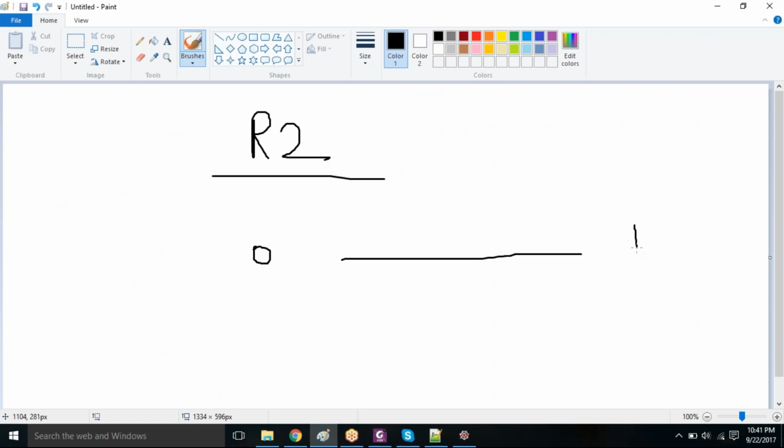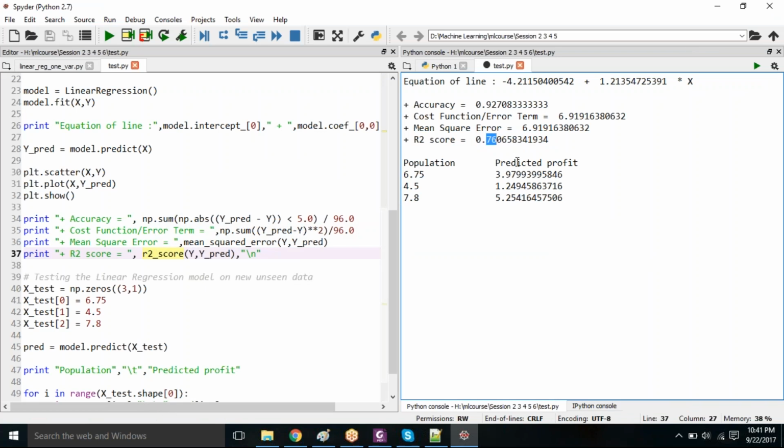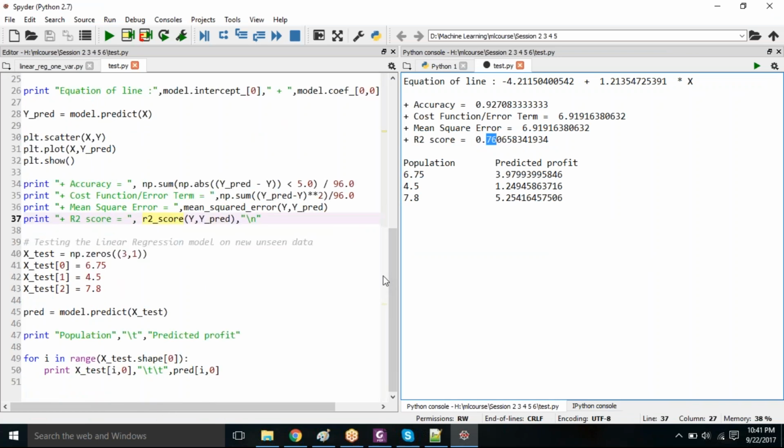It's a range between 0 and 1. The more the R2 score value is towards 1, the better your model is. If your R2 score is towards 0, the lower values, it will be the worst model. Your R2 score should be towards 1. In this case, your R2 score is 0.76, which tells that your model is good enough, fair enough to capture the linear dependency.